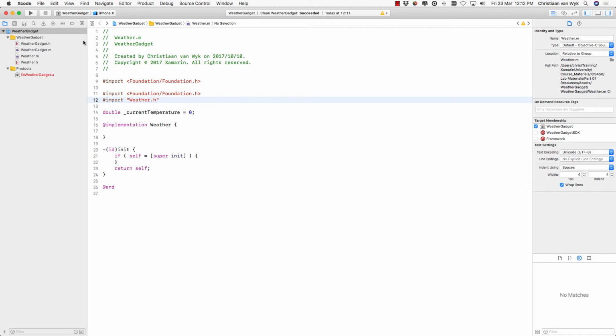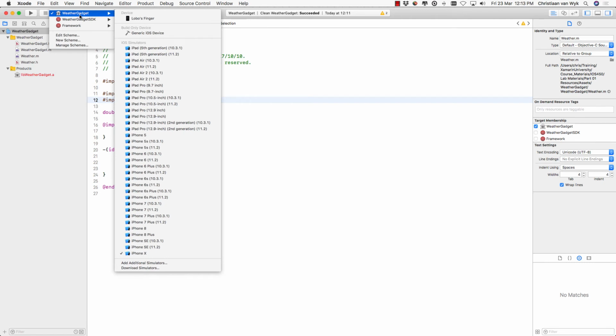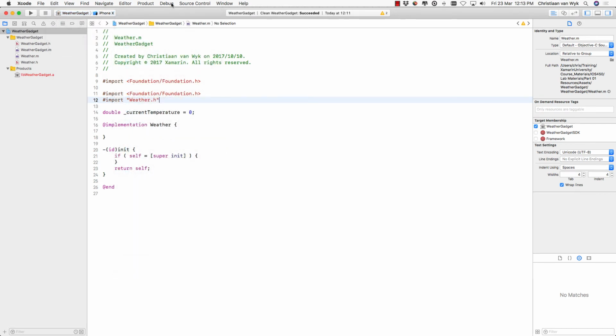The next item that you want to look at is the configuration choice. From here, we'll choose the gadget itself, and we'll then be able to choose a simulator or a device. I want to start with a simulator. I've chosen iPhone X, and when I bold this, you will notice that this item turns to black. So I'm going to select Product and Build.